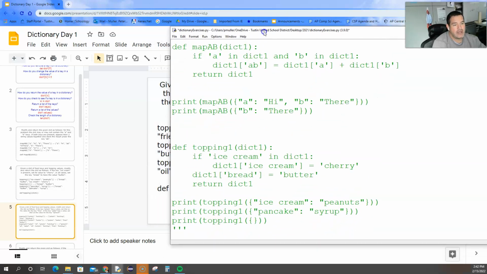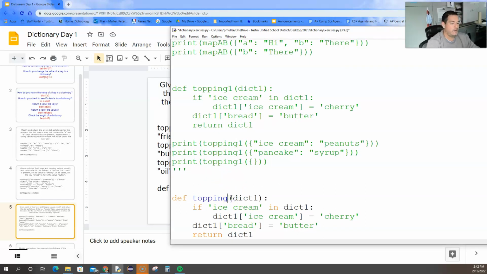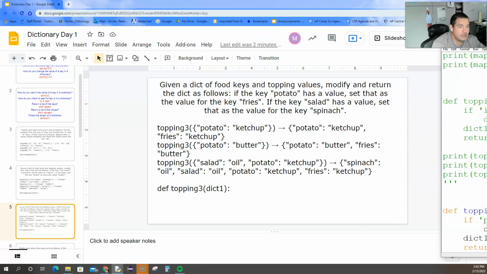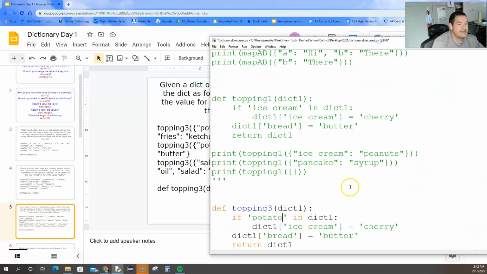So I'm actually just copying and pasting the last function here. Be careful with this kind of thing, but I already know what I'm looking for. So am I looking for ice cream? No, I'm not looking for ice cream. I'm looking for potato, right? Potato. And if potato's in there, what I'm going to do is set the value for fries to be whatever the value that's associated with the key potato. And the way you get the value associated with the key potato is you say dict1 potato. Boom.